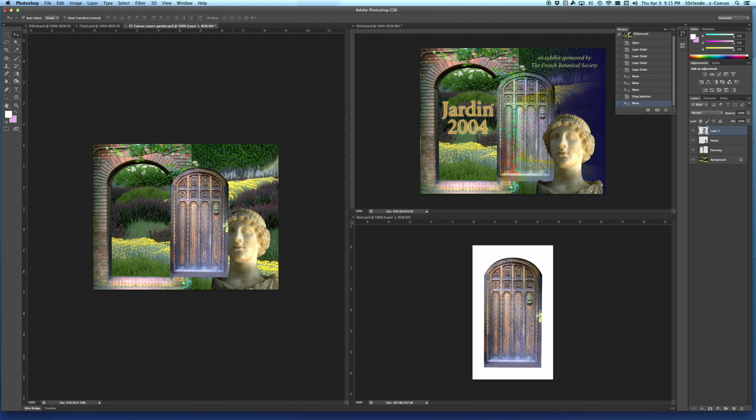Now, notice a couple of things. Notice one, it should be on top of the brick wall, but it should be behind the statue. So let's go over to the layers palette. Let's pick up the statue and put it on top. And now we have a better, the more correct layering.